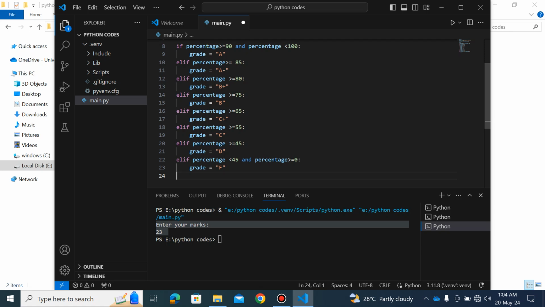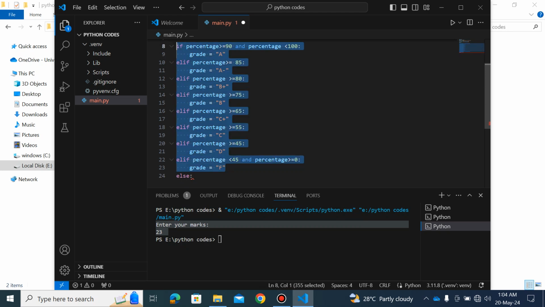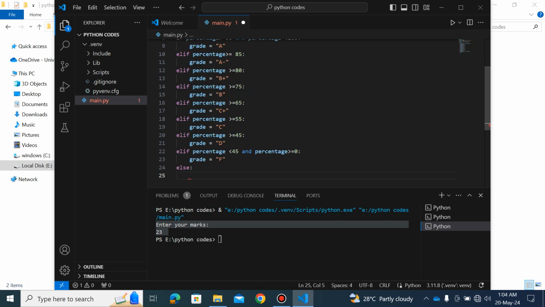Finally we have to use the else statement. Why else statement? If any other scenario, because if the user enters a negative number or a number greater than 100 or any other condition, else means any other condition other than these if and elif conditions. For that we use the else statement, and in the else statement we print marks are not valid.